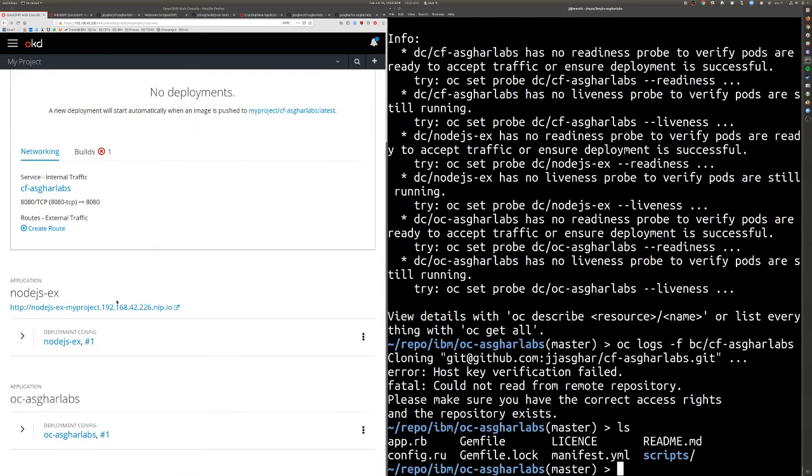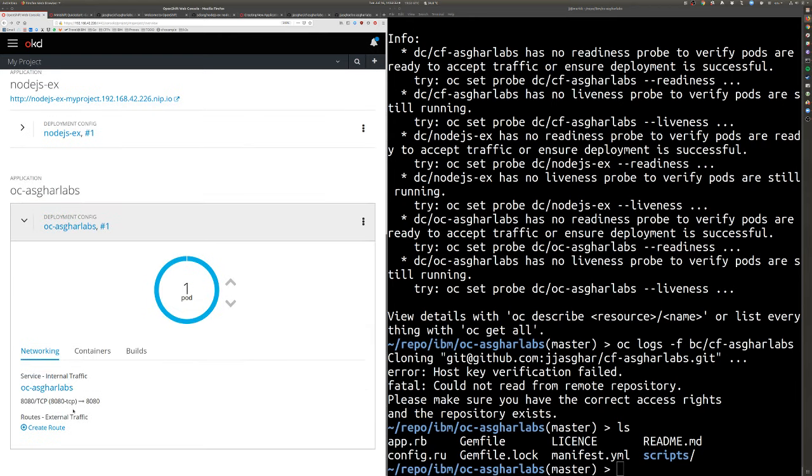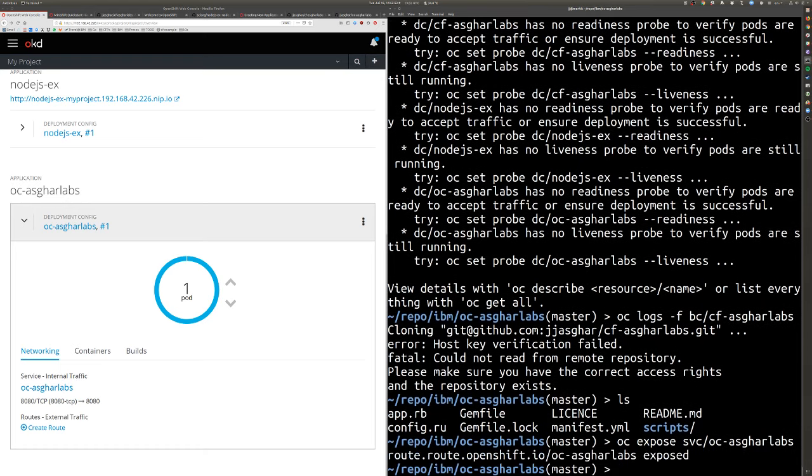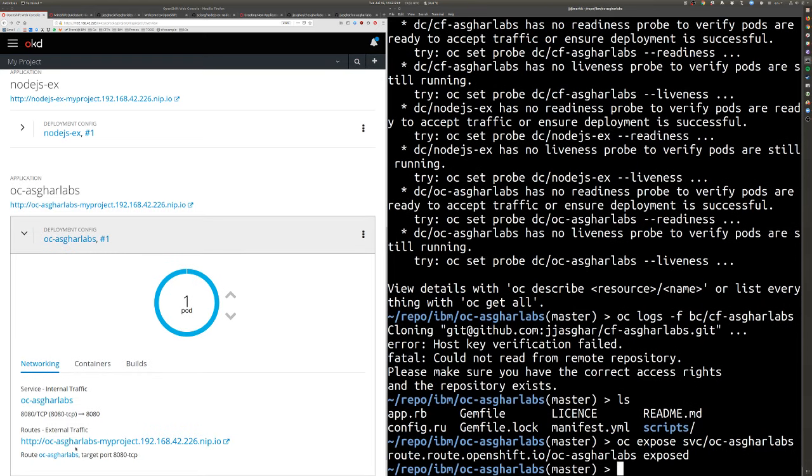Wait. Oh, wait. There's 2. Oh, wow. Oops. I've been looking at the wrong thing this whole time. Okay. So then I need to expose oc Asgard Labs. There we go.